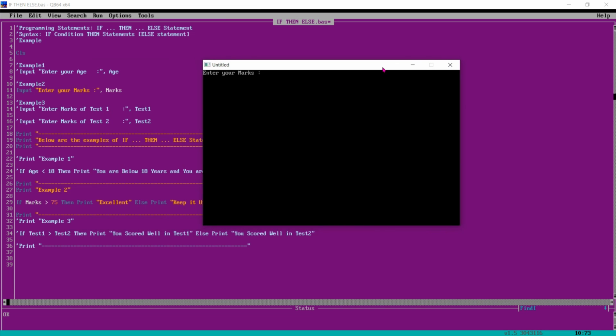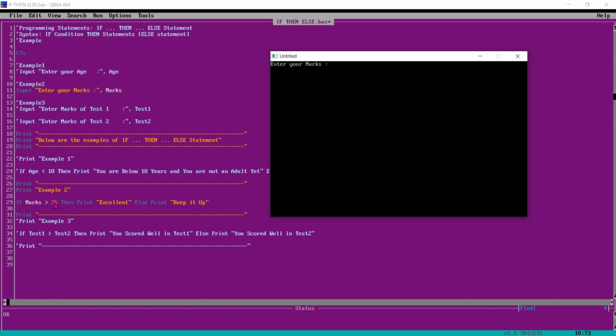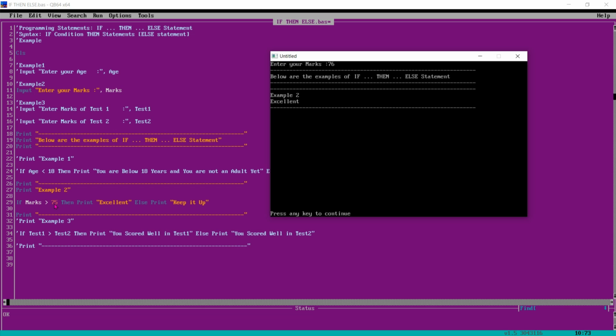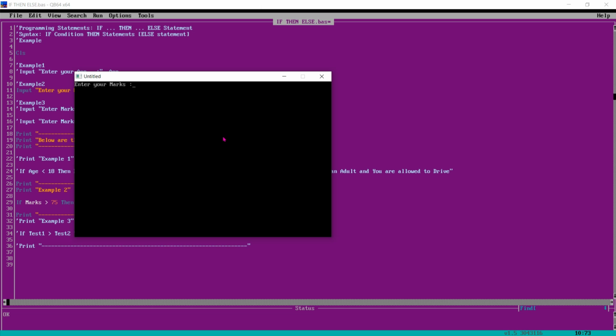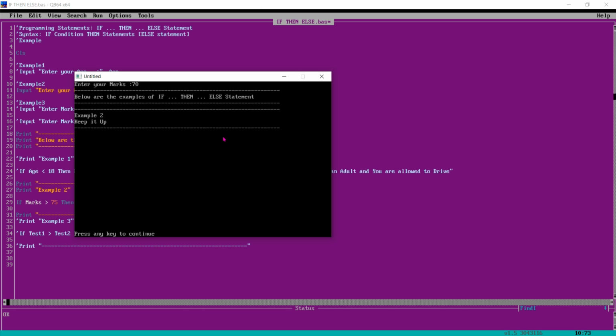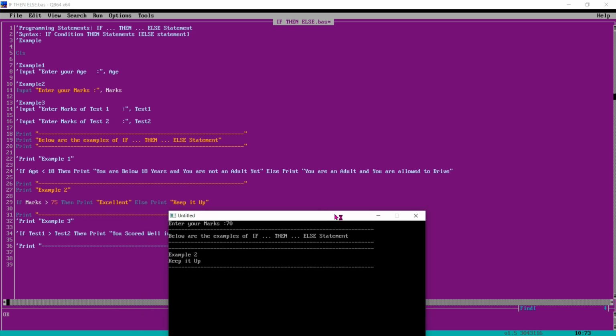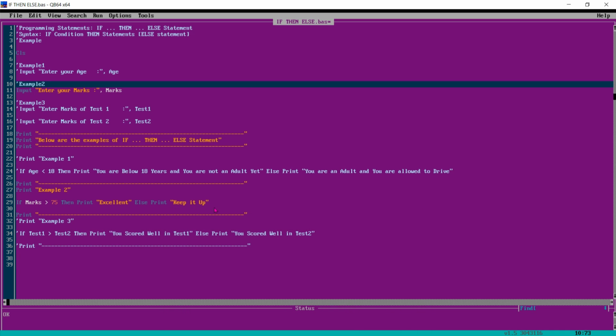Enter your marks. First we will satisfy the first condition. Let's say I have entered 76. So it prints example 2 excellent, because this condition is satisfied. Okay, again we enter. If I enter 70, keep it up, because it doesn't satisfy this condition, so keep it up. Okay, so we are done with example 2 as well.